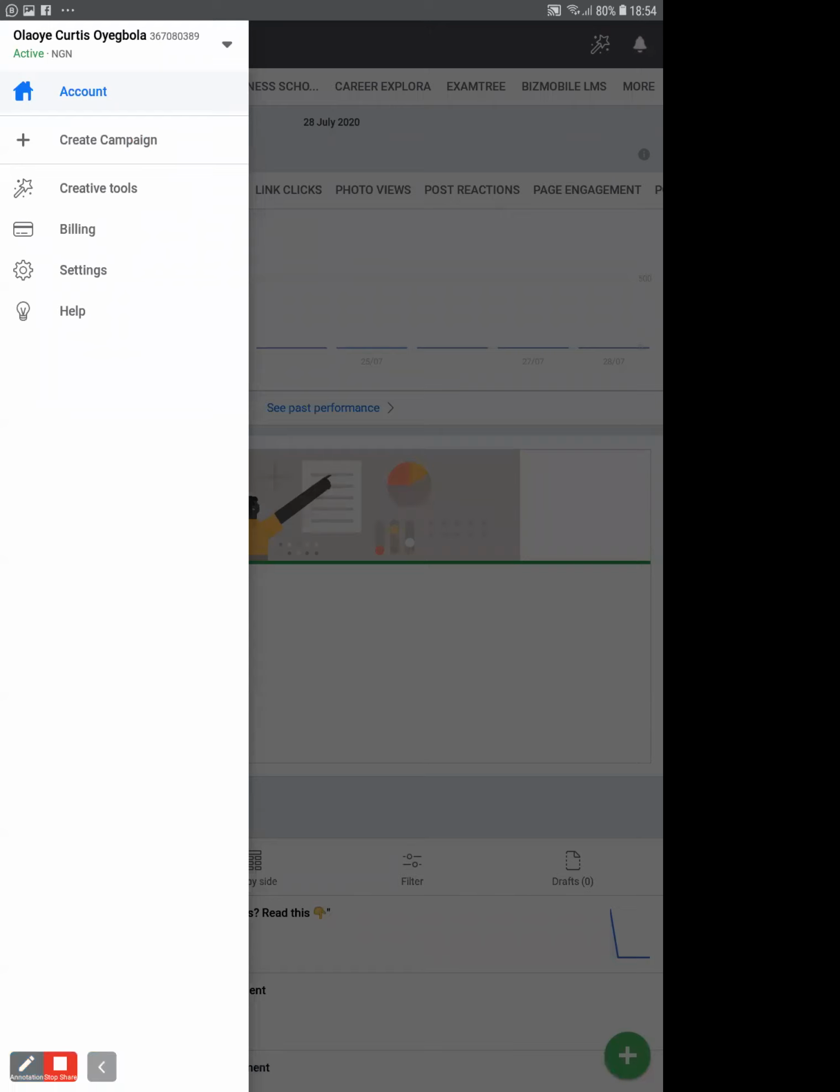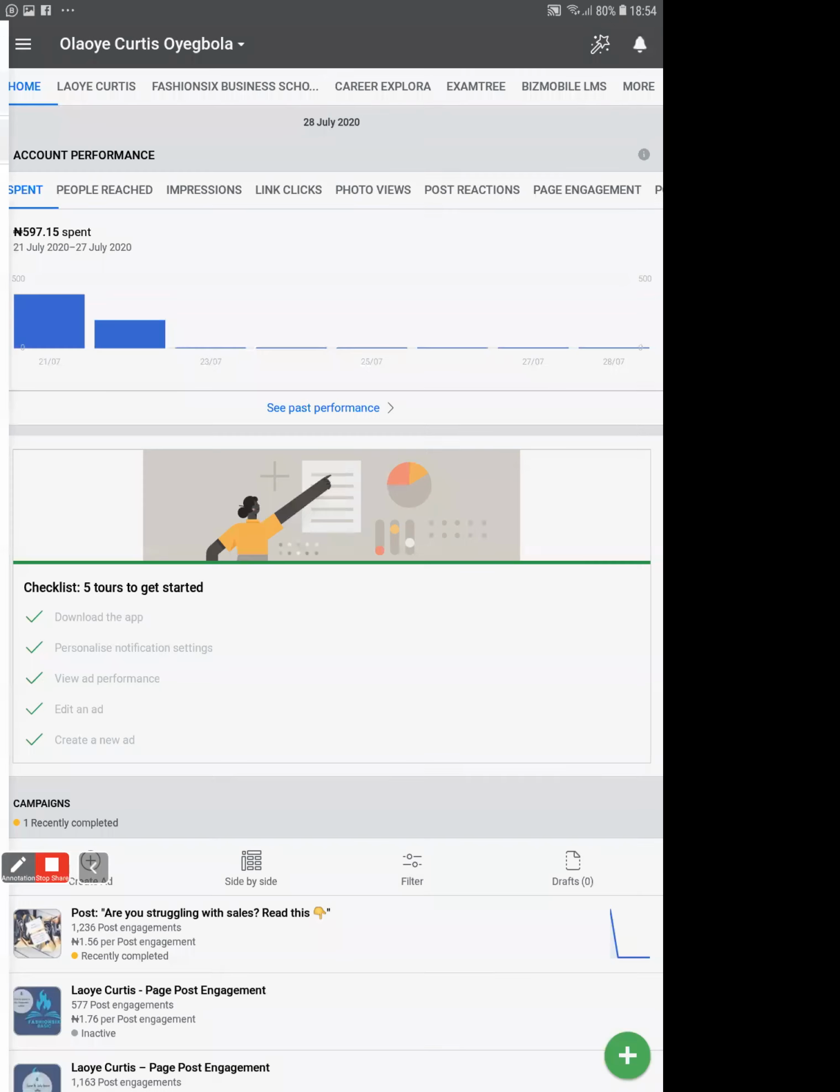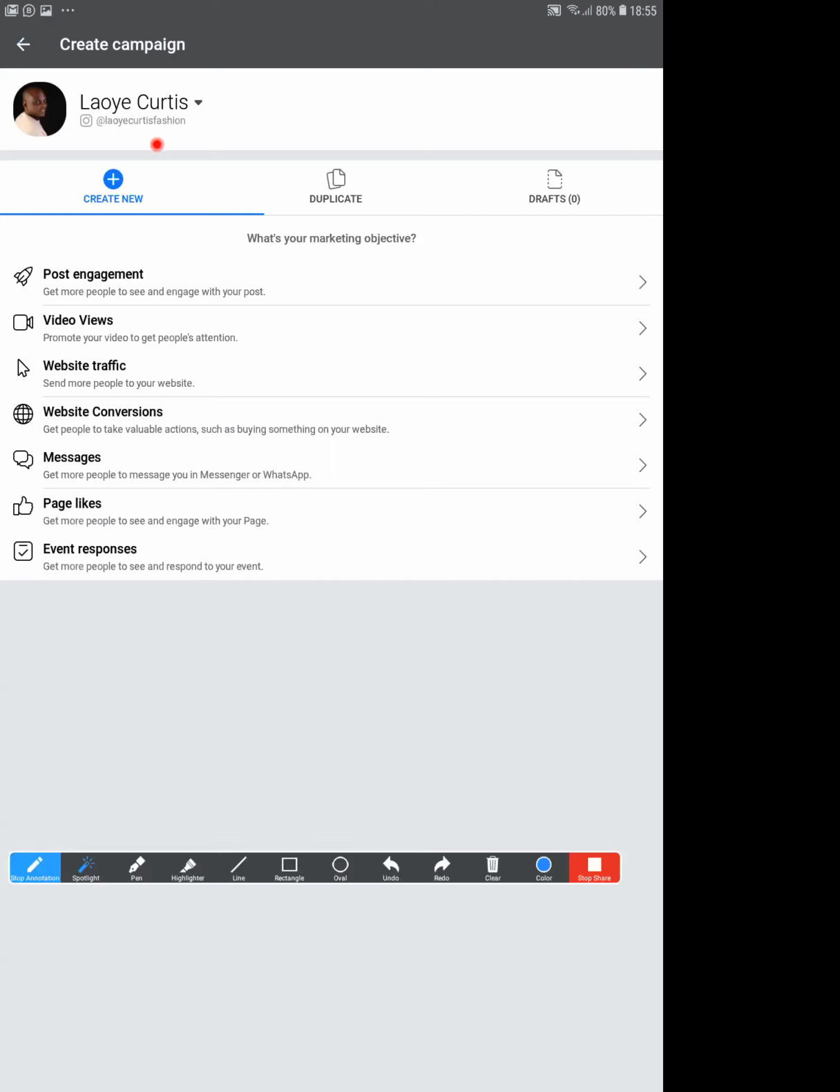Once I tap on create campaign, it opens up objectives. These are different objectives we can accomplish with Facebook ads. If you want to generate post engagement, that is, you've done a post on your Facebook page and you want people to engage with it, this is the easiest form of ad creation, because you have the post already posted on your page and you want to generate engagement.